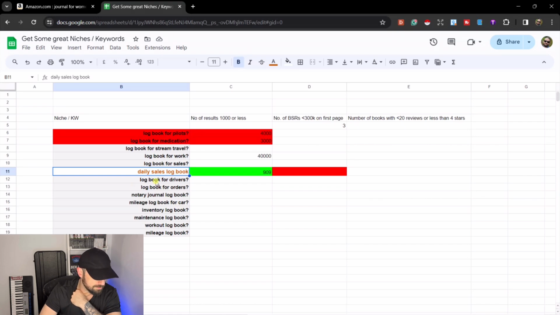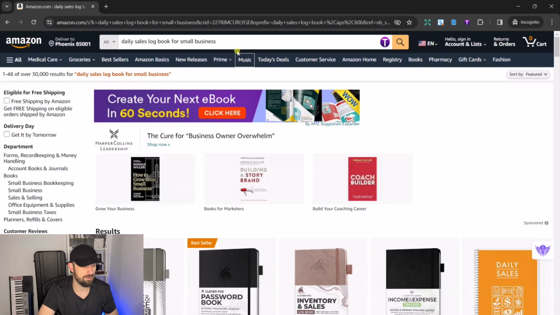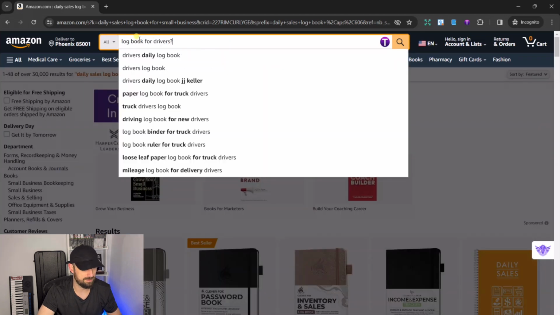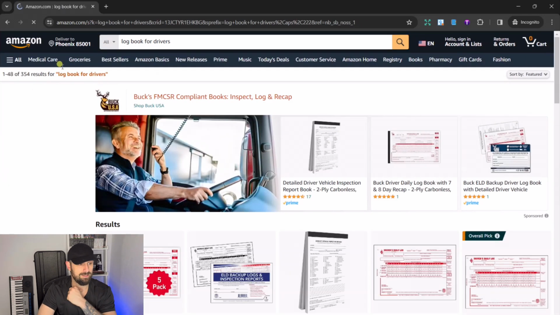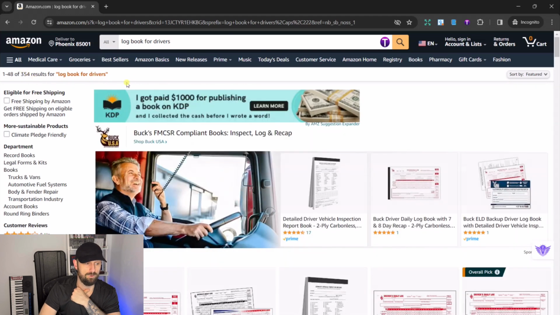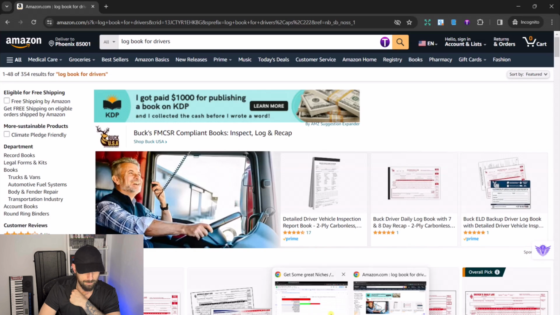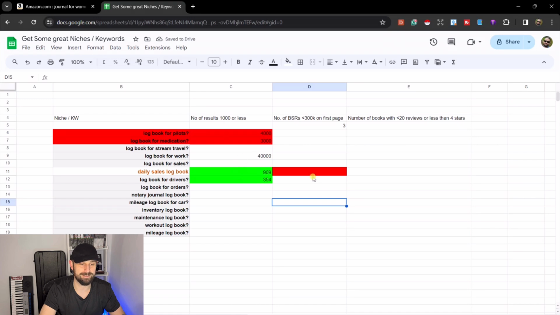Okay, so logbook for drivers, driver's logbook. Okay, let's try that. I bet you there's one there which could potentially be a good one. Right, so let's just go in here and we are going to type in logbook for drivers. And let's see what comes up for that first. Right, so, oh! Hello. 354 logbook for drivers. Right, so if we go back here, we're looking at 354. So that is a good one, and it passes the first gate, right? So let's see if we can get past this second gate on this one.